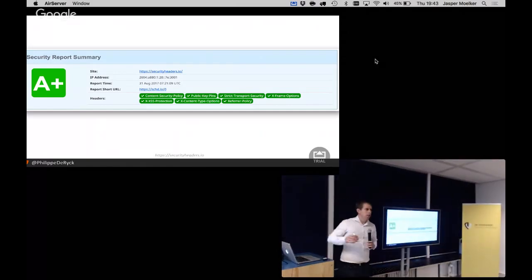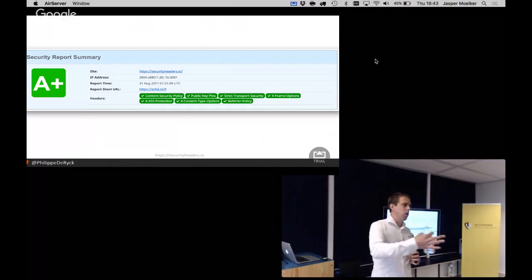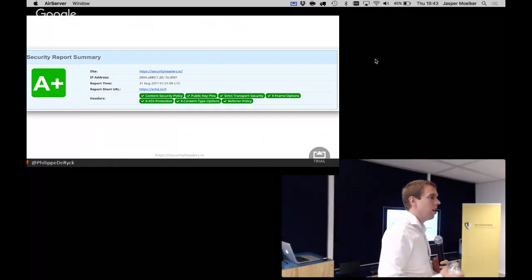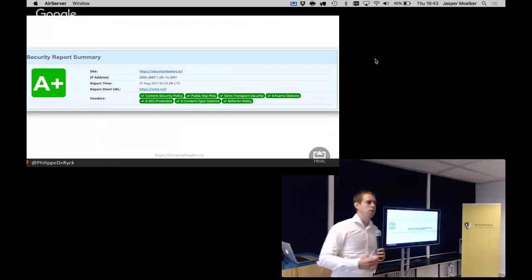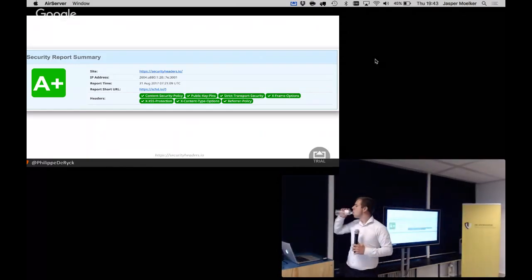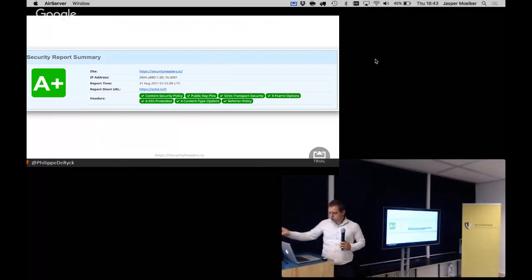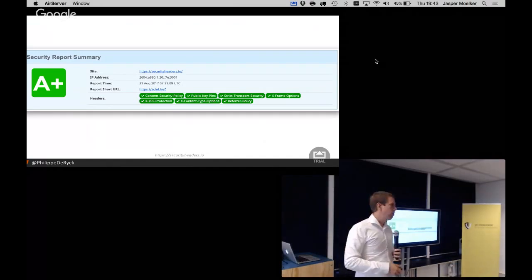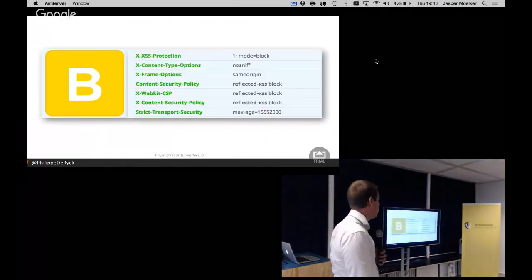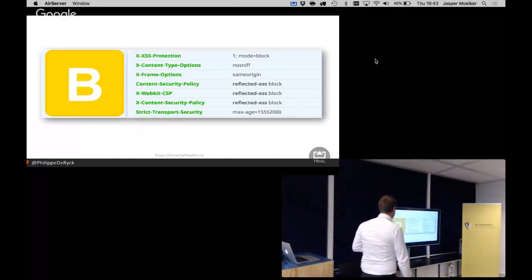These tools create a lot of awareness, especially if I scan your website and you have an F, I can start shaming you and you're going to have an incentive to improve your security score. But you should be a bit careful. There are two pitfalls here. First of all, don't game the system. This is from a banking website.